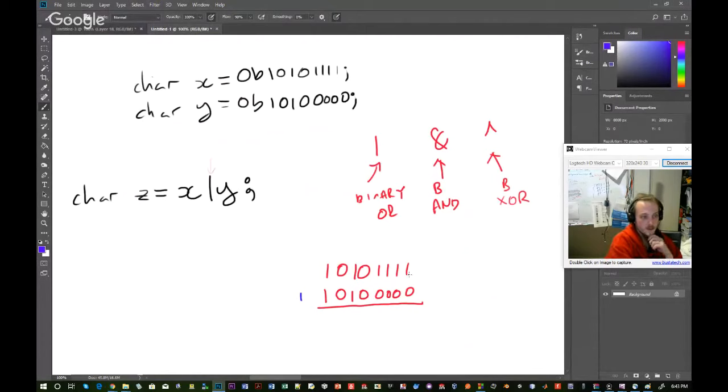All right, so what we do is basically we do the OR like we would with our normal OR that we did before, our conditional OR, but we do it between each bit. So 1 or 0 is a 1. 1 or 0 is a 1. 1 or 0 is a 1. 1 or 0 is a 1. 0 or 0 is a 0. 1 or 1 is a 1. 0 or 0 is a 0. And 1 or 1 is a 1. Okay, and that would be the answer. I'm not going to convert it to decimal, but that's what would be stored in Z.